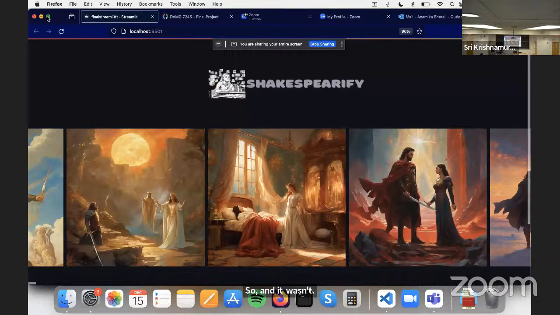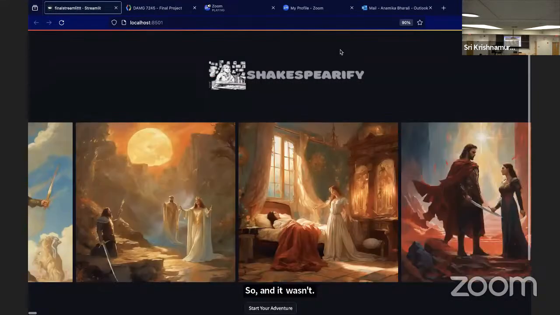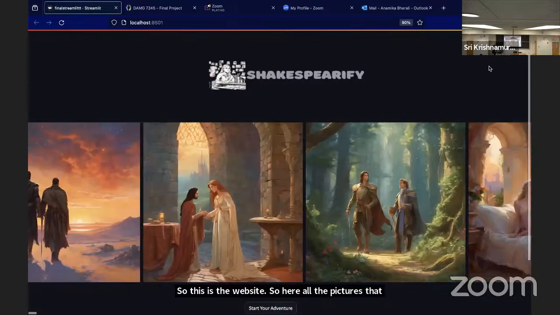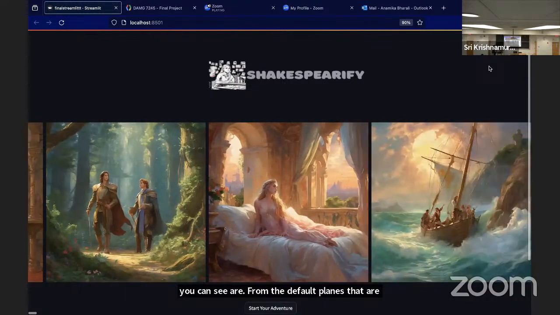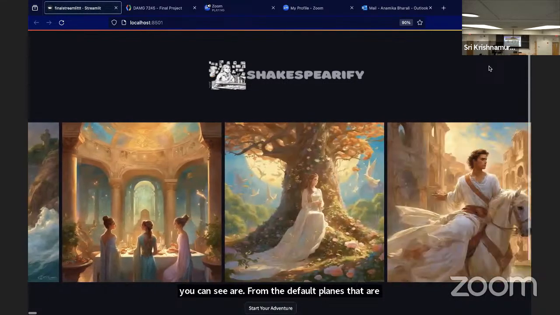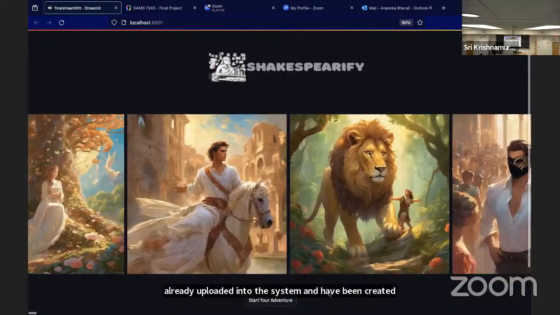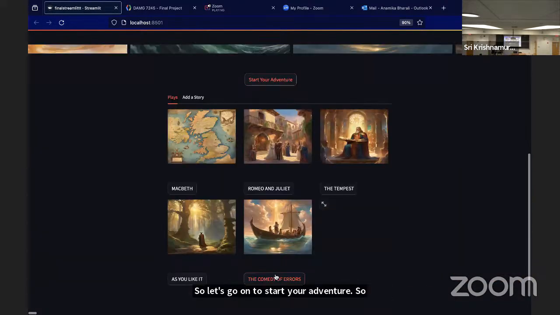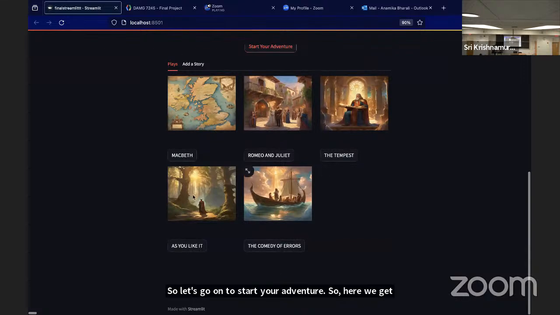So this is the website. Here, all the pictures that you can see are from the default plays that are already uploaded into the system and have been created by Stable Diffusion through our architecture. So let's go on to start your adventure. Under the tab plays, you can see all the preloaded plays that we have.